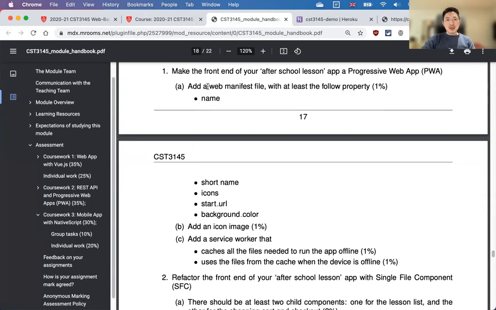First, you need to create a web manifest file. This is similar to the package.json file for a Node project. This web manifest file contains everything you need for a PWA. There are many different things you can set, and here we mentioned a few that we covered in the lecture.